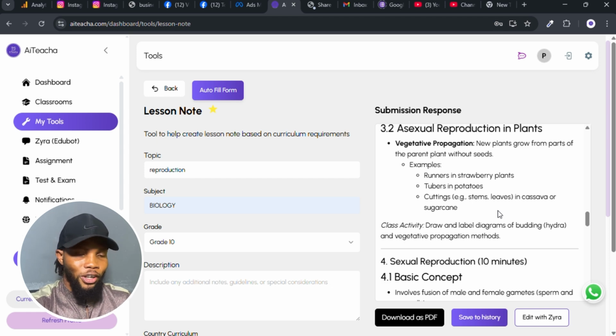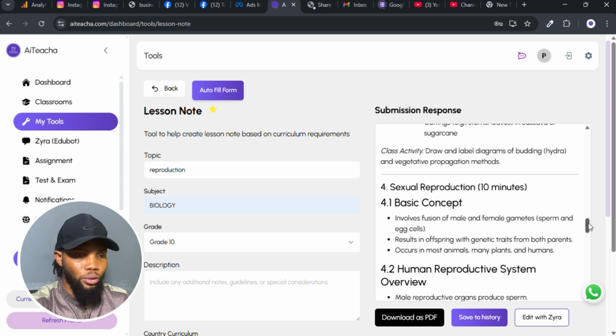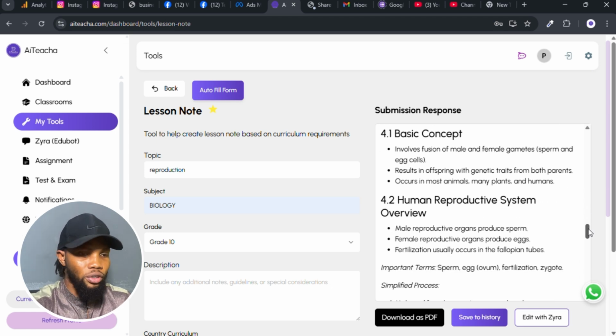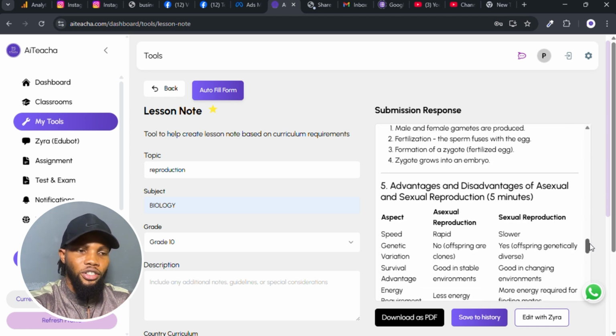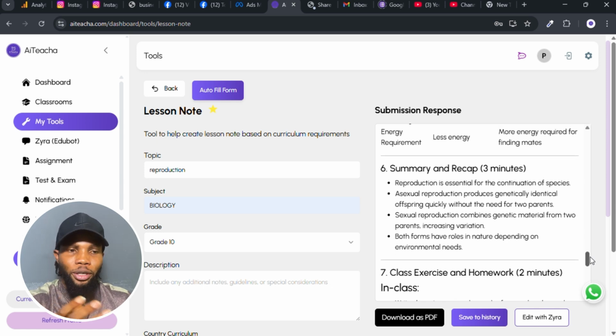As you can see, you don't have much to do because it has already brought all your answers down for you. Basic concept, human reproductive system overview, the male reproductive, female, and how fertilization usually occurs. It gives the advantages and disadvantages of asexual and sexual reproduction that you have to use 5 minutes. Then coming down, you're going to see summary and recap. You have 3 minutes with that.